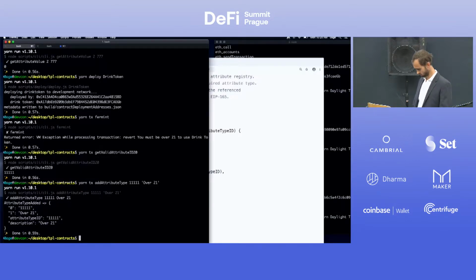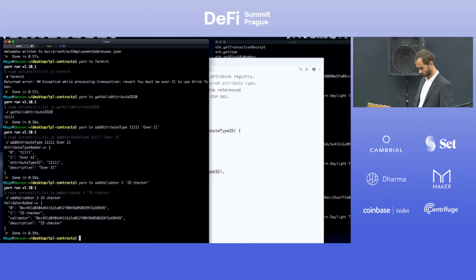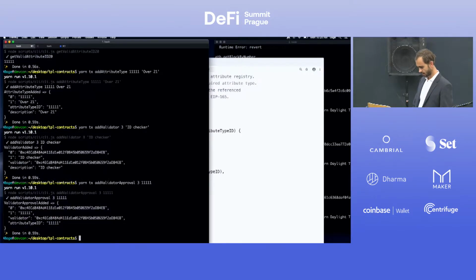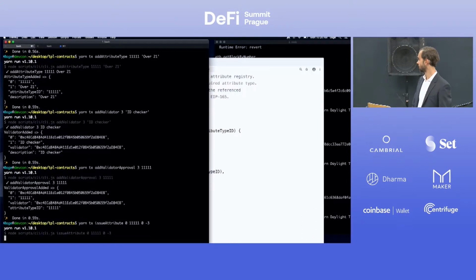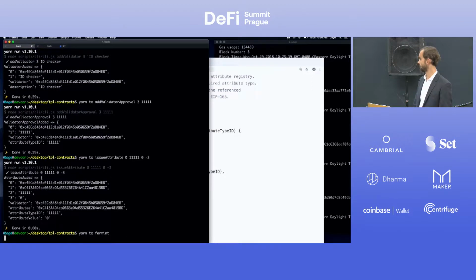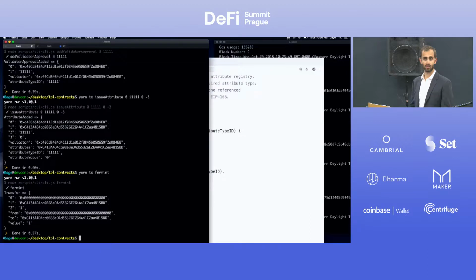There it is. Now we'll add a validator, an ID checker. We'll add an approval so that that ID checker can issue attributes of that type. And now we can issue the attribute that we're looking for. All right, now let's try and ferment a token. Great. Okay, I'm in business. Now, let's say I want to send this token to someone else.